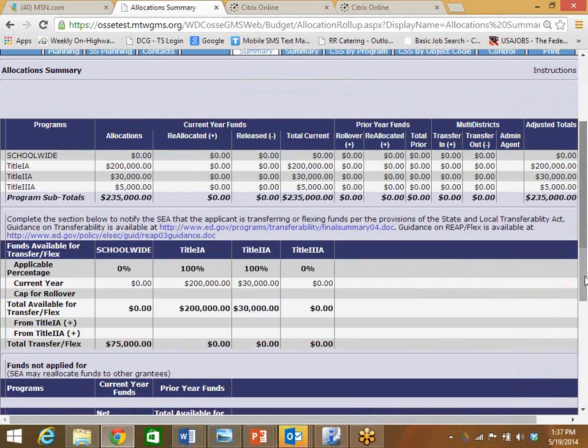Allocation summary is a summary of all your allocations, be it formula or competitive. Okay, it shows the allocation. This column shows reallocated, released, prior year funds. If you denied allocations, they will be reallocated. The system also allows for carryover of unused prior year funds.